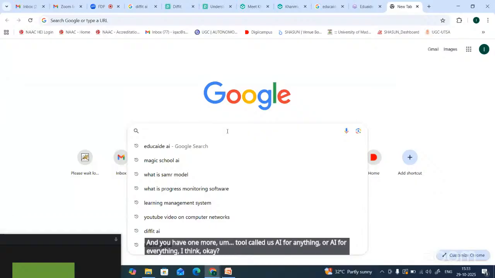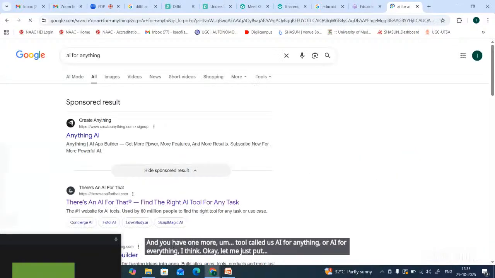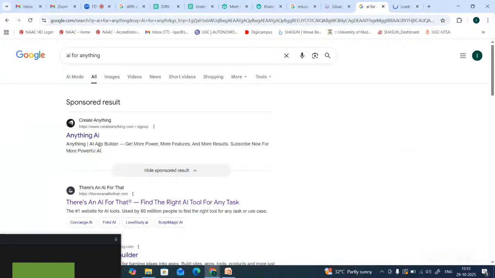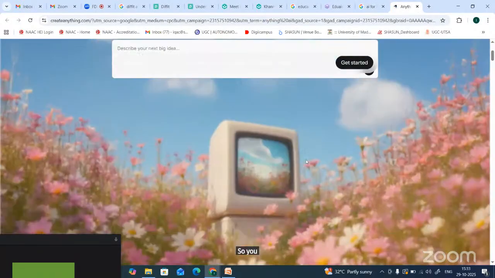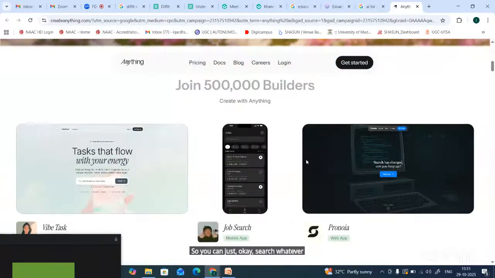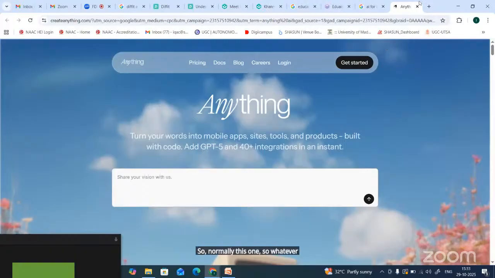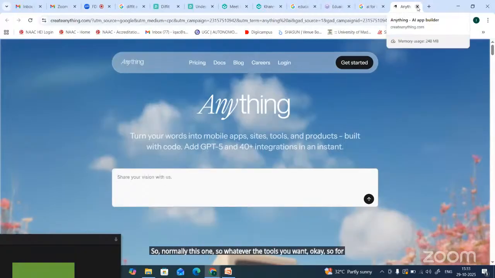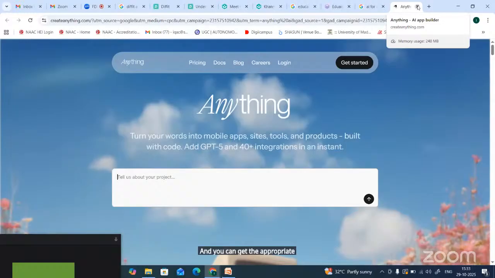Okay, let me just put anything AI. Okay. So when you go here, you can search whatever tools you want. Not only this one, whatever tools you want. For education or for question paper generation or whatever task you want, you can just search, and you can get the appropriate AI tool for this. So it is called anything AI.